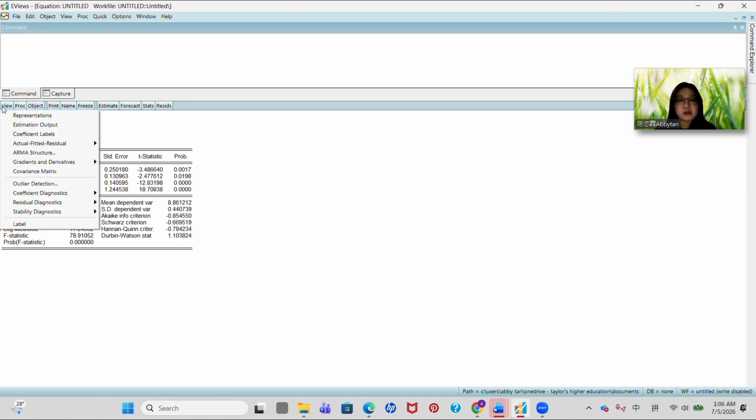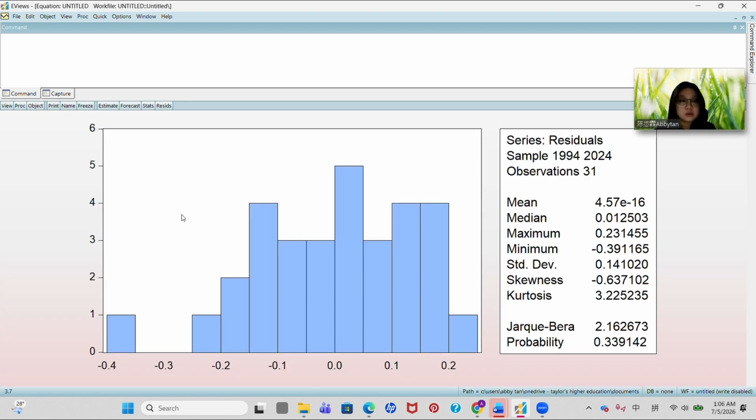And then I run the diagnostic tests. First I go to View and choose the residual diagnostics and choose the histogram normality test. So here the probability is 0.339142, which is greater than 5%, so the residuals are normally distributed.